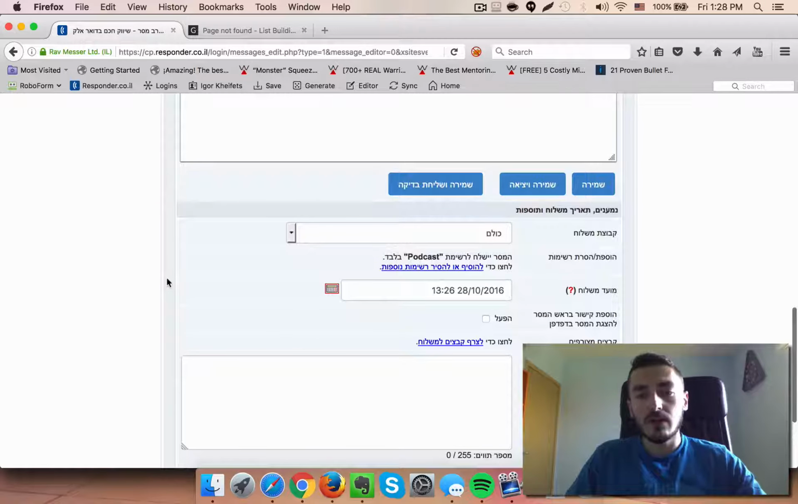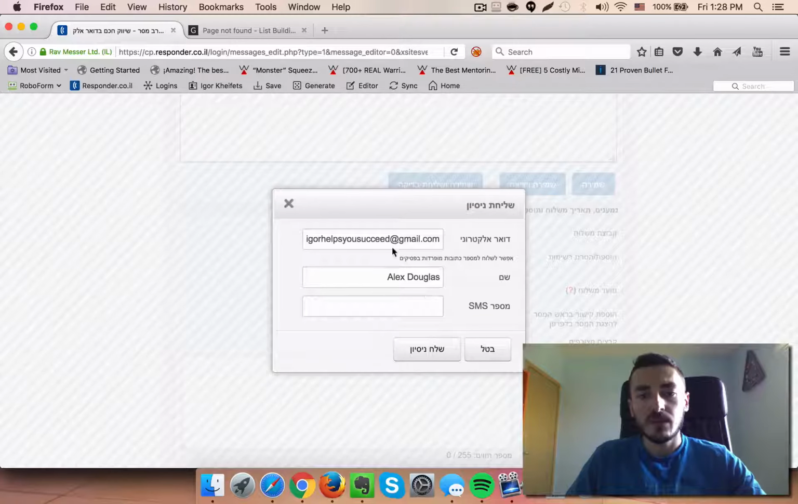Now going down, you have this button right here, which is the test button. You can either send it to yourself or to me, it doesn't matter. This is the button that sends the email.